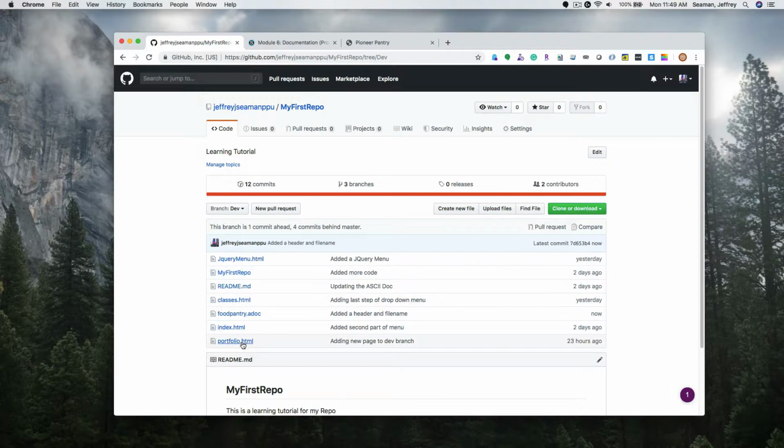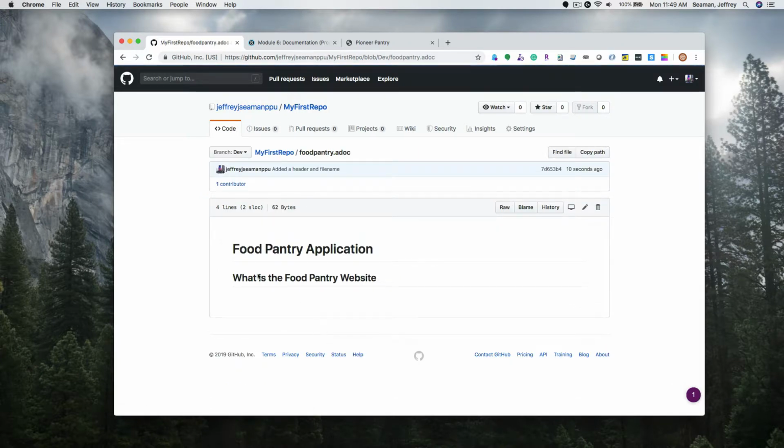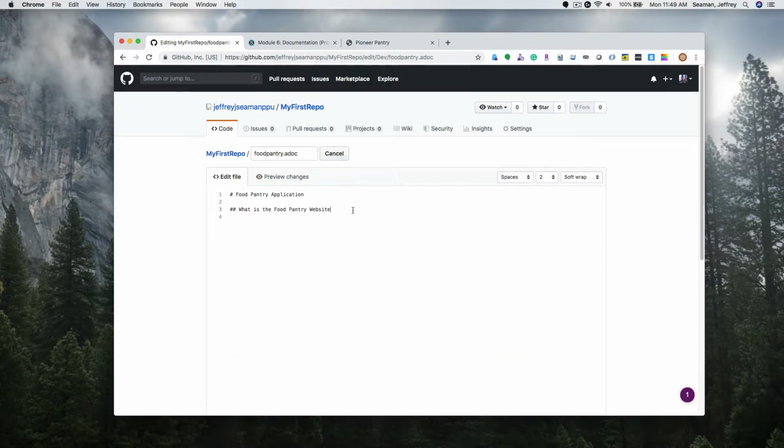All right, so now if we go into that file, we should get something like this. Food pantry, what is it? Pantry website, and then we can put some information underneath there. And the information underneath there is stuff that the user can use when they're actually utilizing the service.